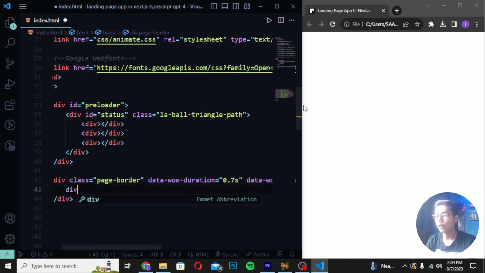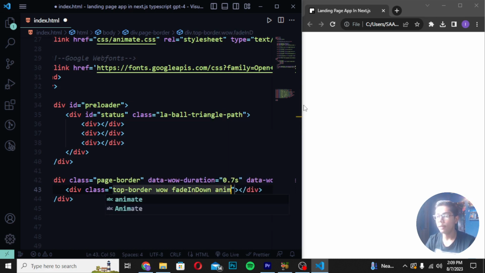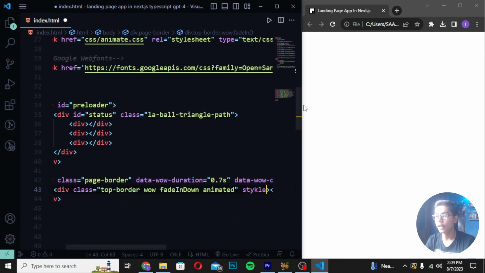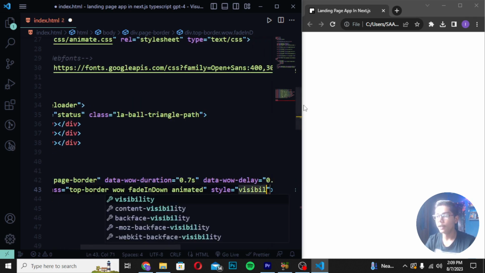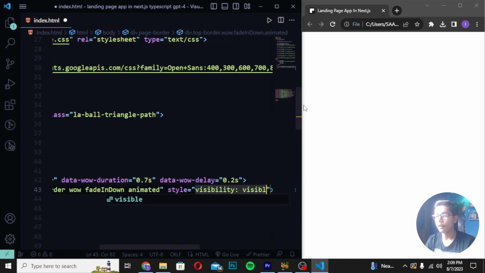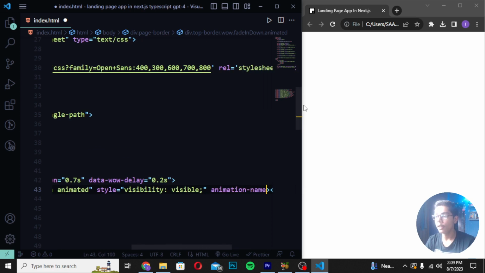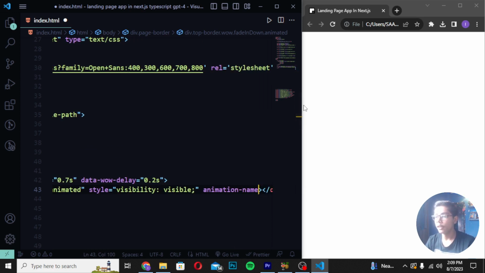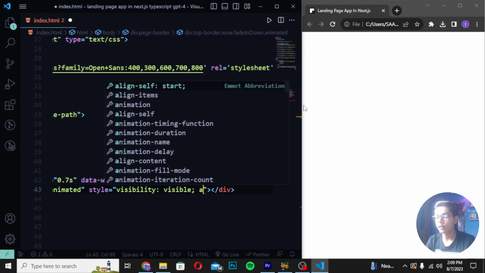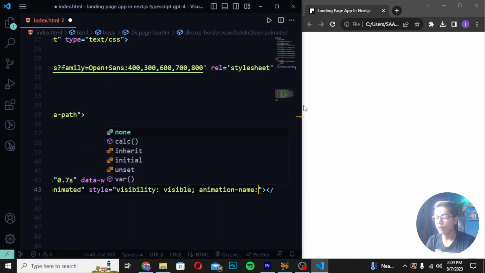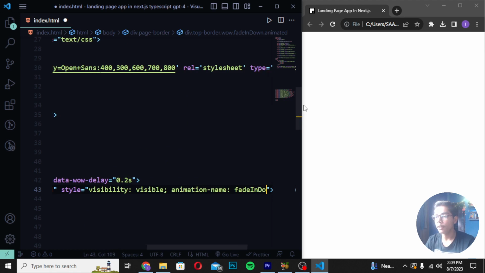After writing this, you have to create a div class, and in the div class I will be writing top border, and then fade in, and then write down animated, and then write style equals to visibility, and I will be writing visible. Then you have to write animation name equals to, and you have to write it with a colon. So I will be writing animation name fade in down. So I will be writing it like this.